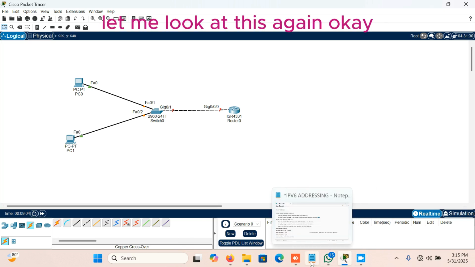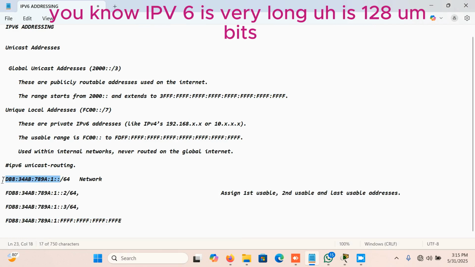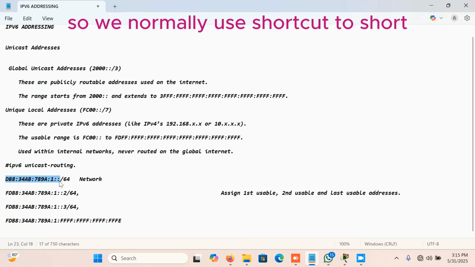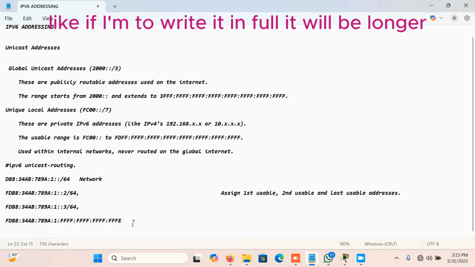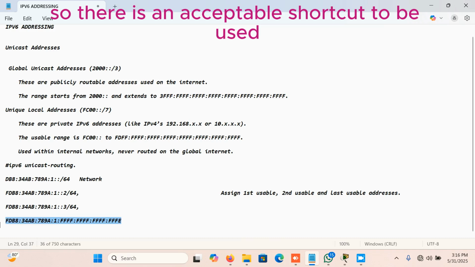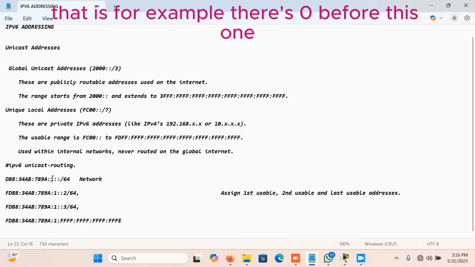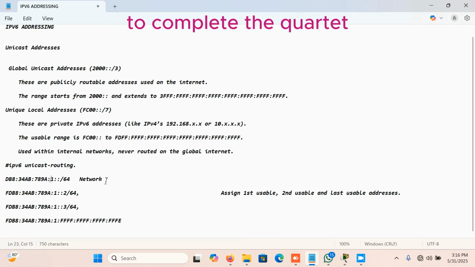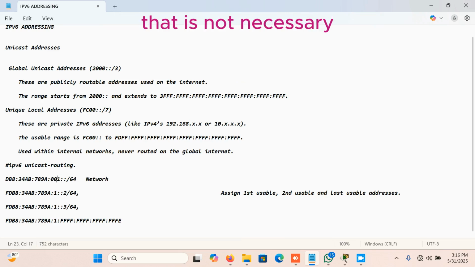Let me look at this again. Okay, here is the network address. You know, IPv6 is very long. It's 128 bit. So we normally use a shortcut to reduce the amount of typing. If I were to write it in full, it would be longer. So there is an acceptable shortcut where you have a leading 0. For example, there's a 0 before this one. To complete the quartet, you can shorten it by removing the 0 that is not necessary.